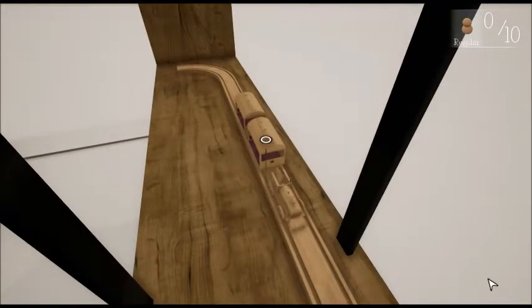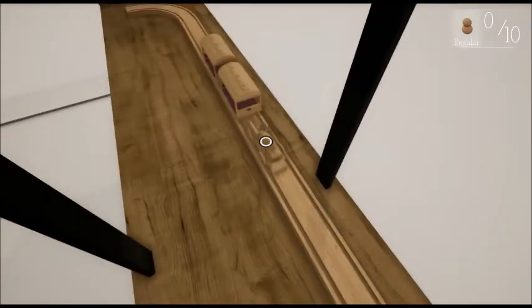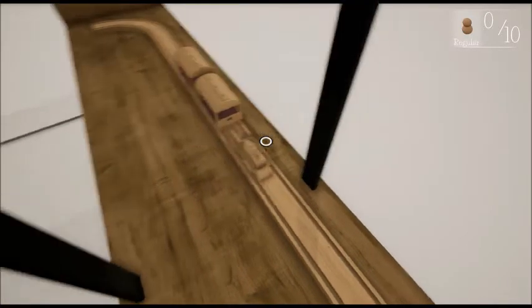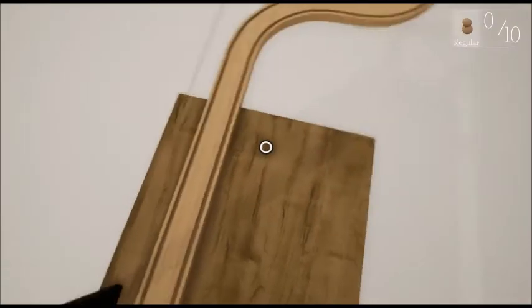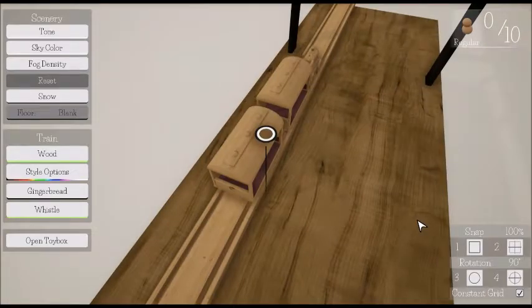Okay, how do I move the train? Train, how do I move you, train? Whoops, I've called up a weirdness here. Train, how do I move the train? I don't remember. See, I don't read the tutorials. I don't know anything about this. Ooh, squiggly camera.